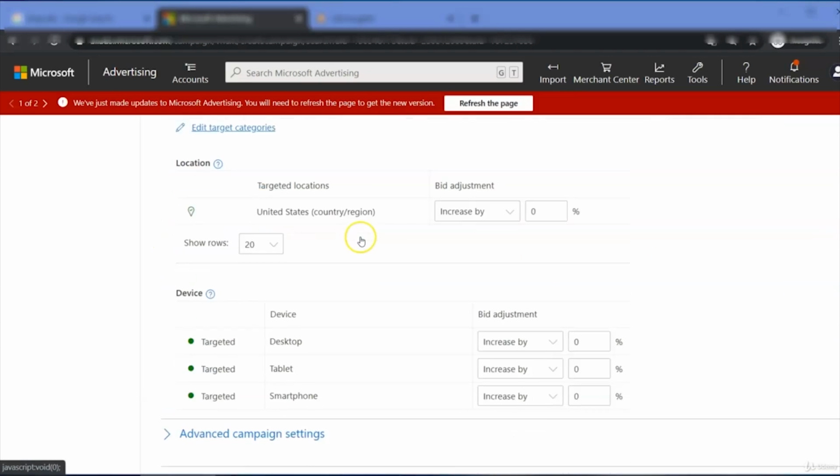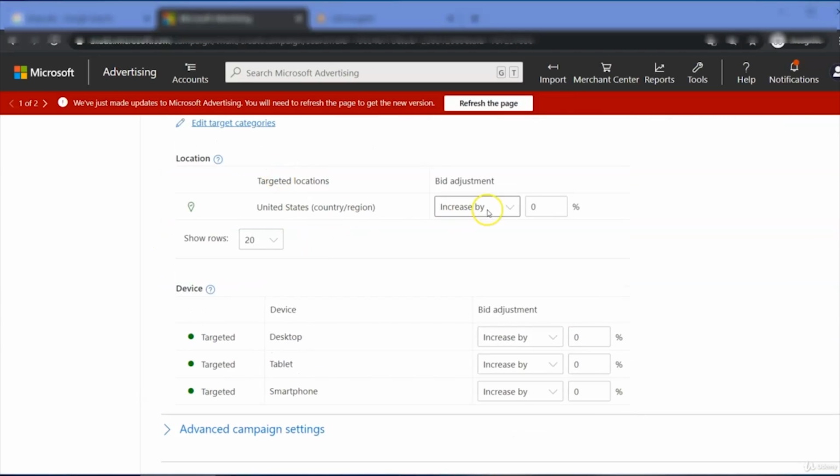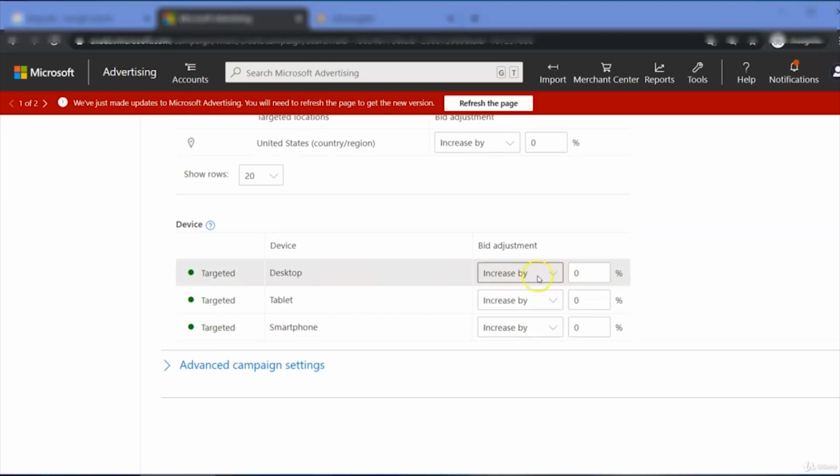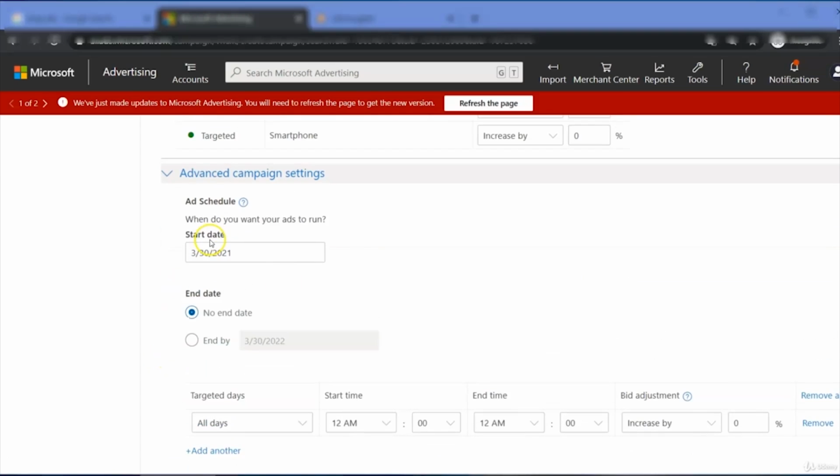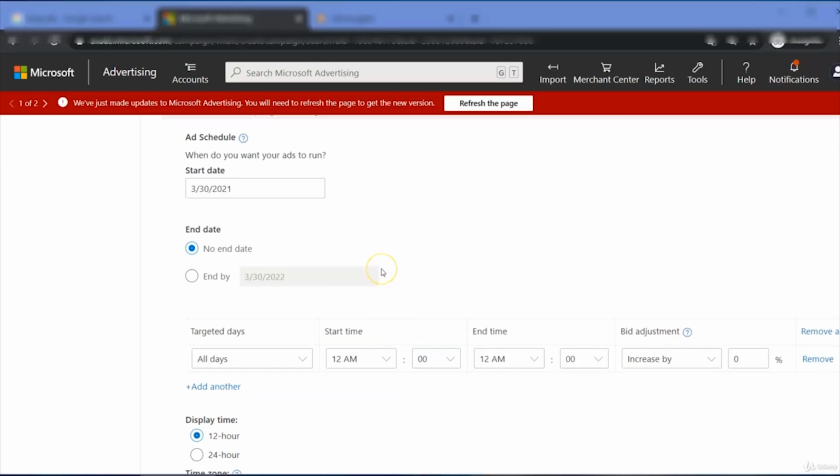Under campaign targets, you can always change the location or increase the bid for a specific location, or increase your bid based on device. But we won't change any of that. Under advanced campaign setting, you can schedule your campaigns to run at a specific time, but the best is to leave your campaigns running all day.